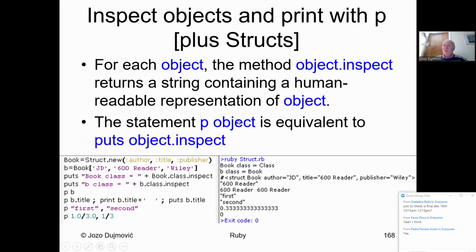So P object is the same as puts object.inspect. Now, if I create a Struct.new that has three components: author, title, and publisher, written again with a colon here. So Struct.new with this syntax can define a book. So you say Book is an object that is, practically, a class. This is a class that is created as Struct.new that has these three components.